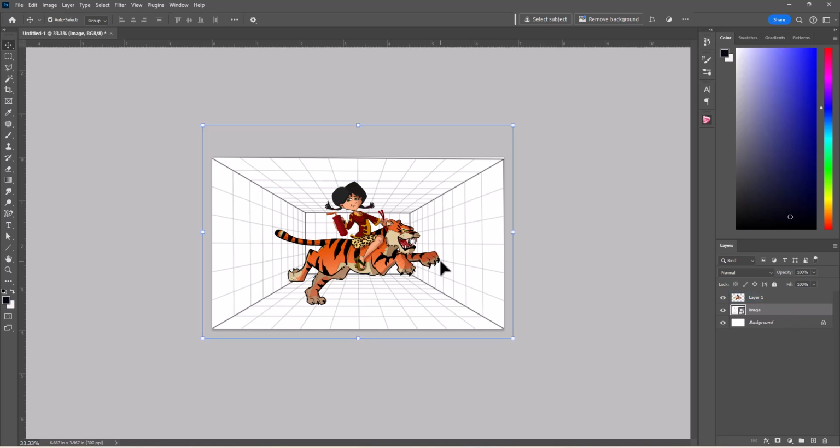And I don't want to edit the perspective grid, but I am going to lock it so I don't accidentally edit it. And I can actually lock the character too, because I probably won't have to do much with that either. All right.